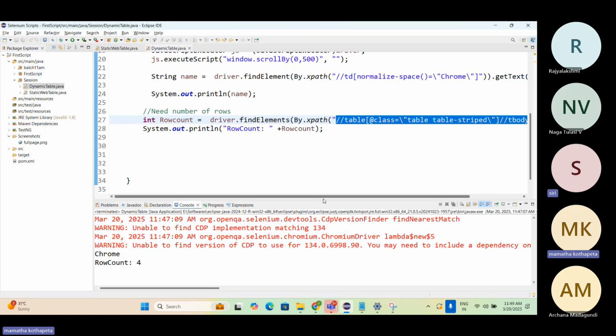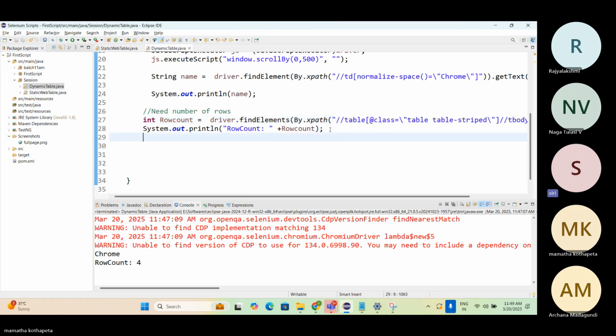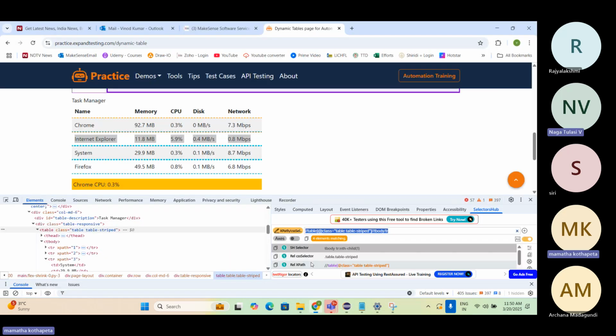Okay, the number of rows we got. What's the next step now? Count the number of columns. Why do we need the number of columns? It is a dynamic table, right? So we need to print it. But let's do it in a different way.